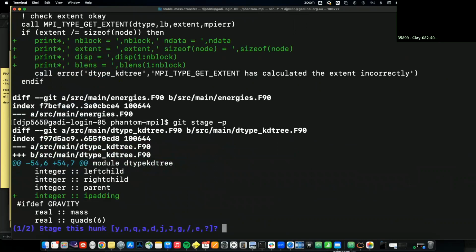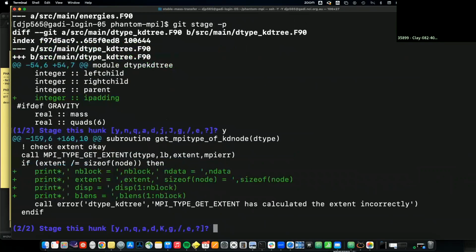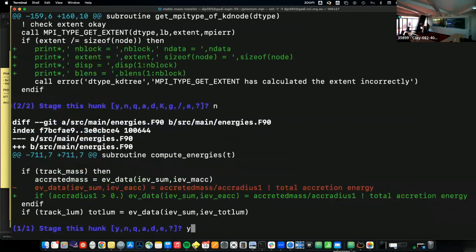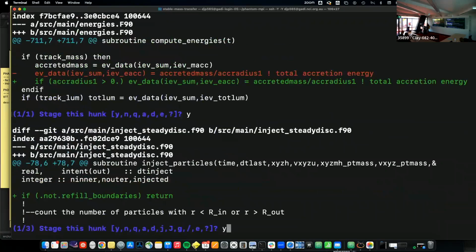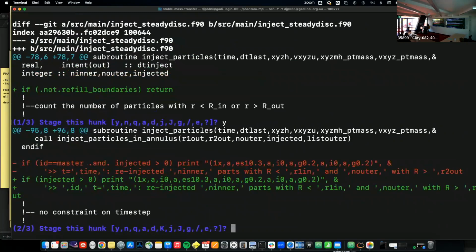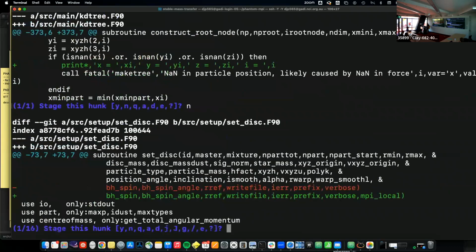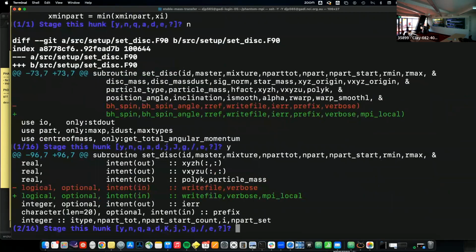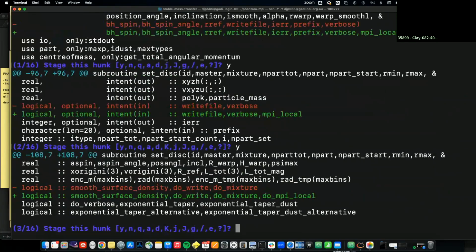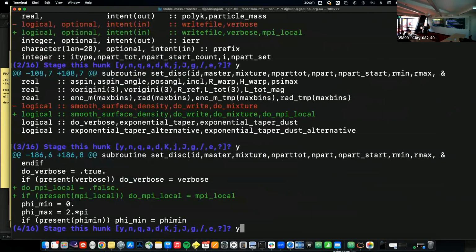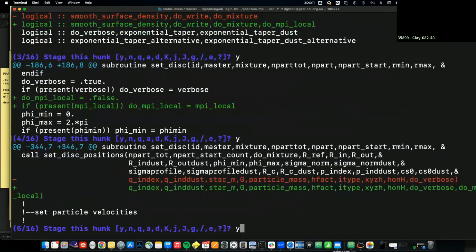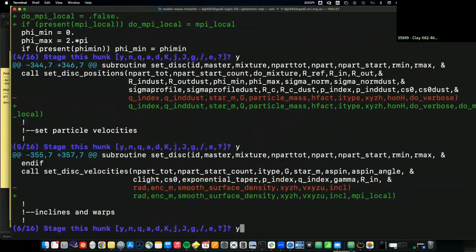I don't know what all the letters apart from yes and no mean, but there are other letters. So I want to keep that, yes, no to that, yes to that, yes to that, yes to this, I think. Yes, yes to that, and no to that, yes to that, yes to that, yes to that, yes to that, and yes to that. A couple more.